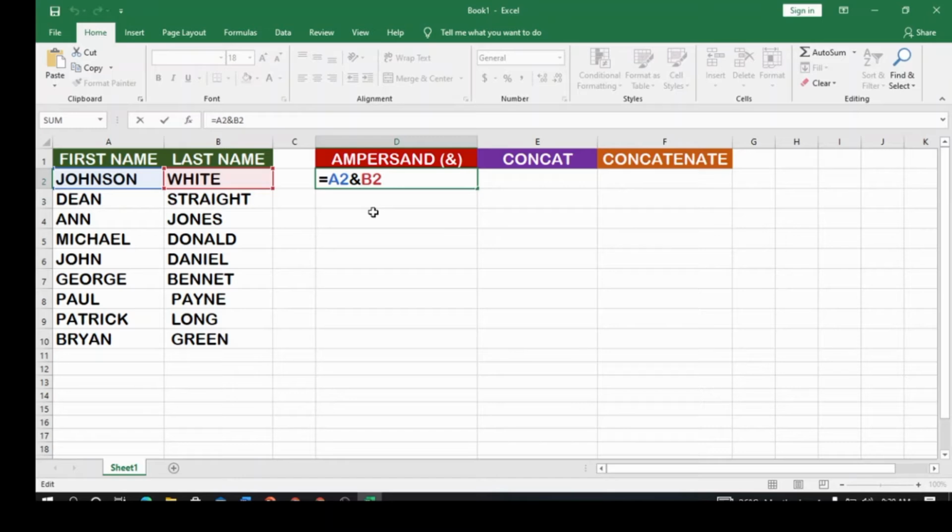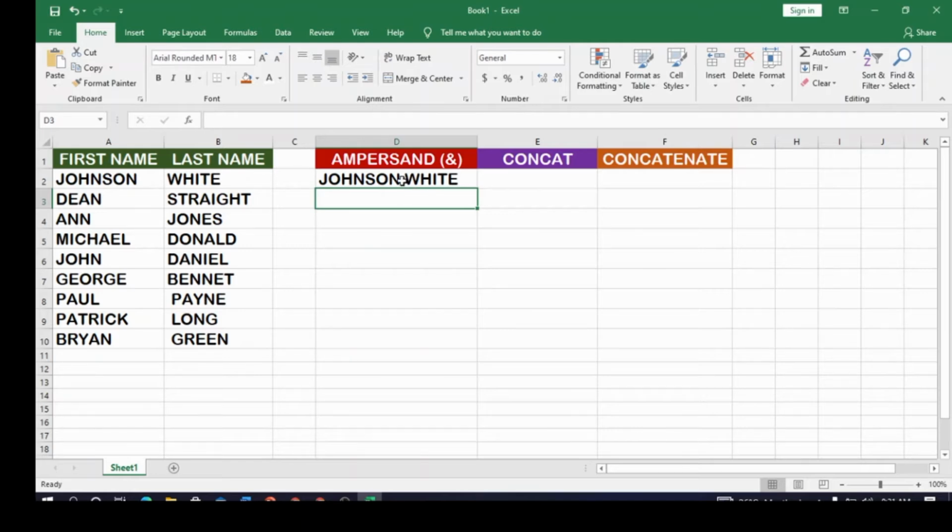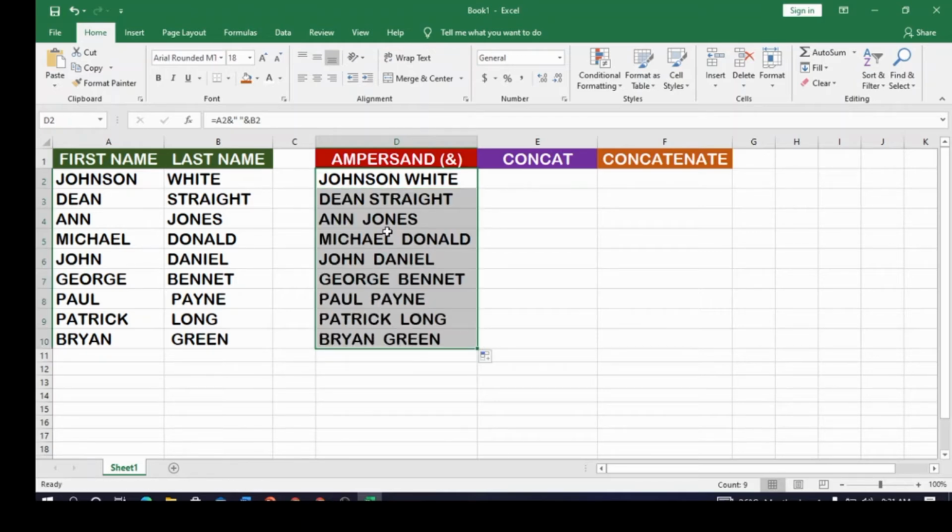Now what do I want to use to separate the first name and the last name? I'm going to use an empty space for the first illustration. So I'll leave a space, close the quotation mark, then add another ampersand symbol. This is it, and then I hit enter. You observe that Johnson and White have been separated with a space. You can just take this down to get the other names. Everything now has a space and it's no longer one word.